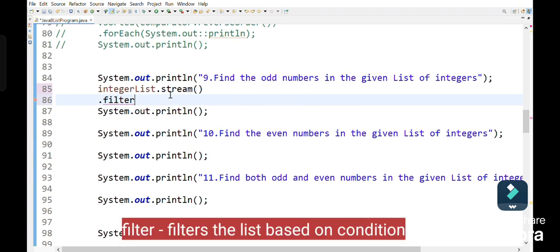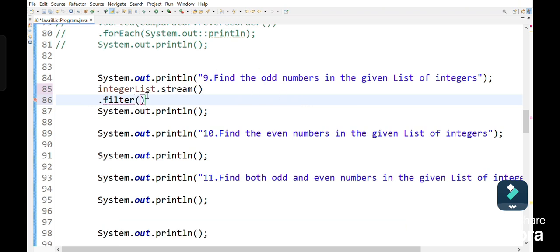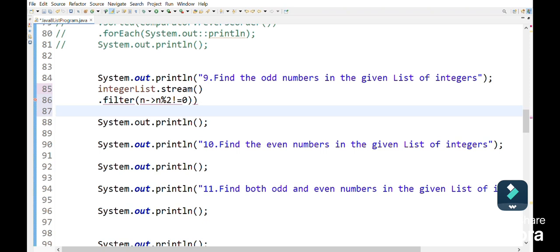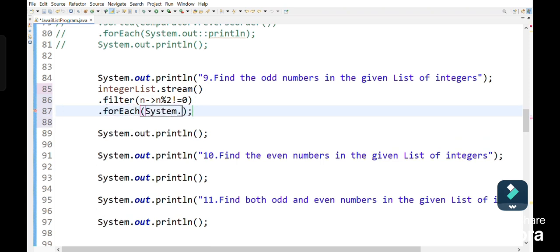Inside this filter we have to add the condition to check the odd number. For that we can have n implies n, where n is just some variable, it can be anything. The condition is n % 2 not equal to 0. Since it is an odd number, the remainder should not be equal to 0 when checking divisibility by 2. Printing it by using forEach System.out::println. Okay, running this now.